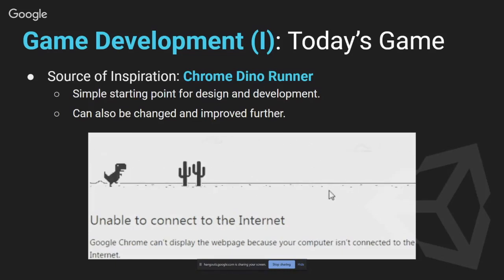We also need to account for character animations. Notice how the dinosaur's eyes dilate when he hits the cactus. So it becomes bigger when he hits the cactus. So that's a different sprite that we need to render, and that is part of animation.